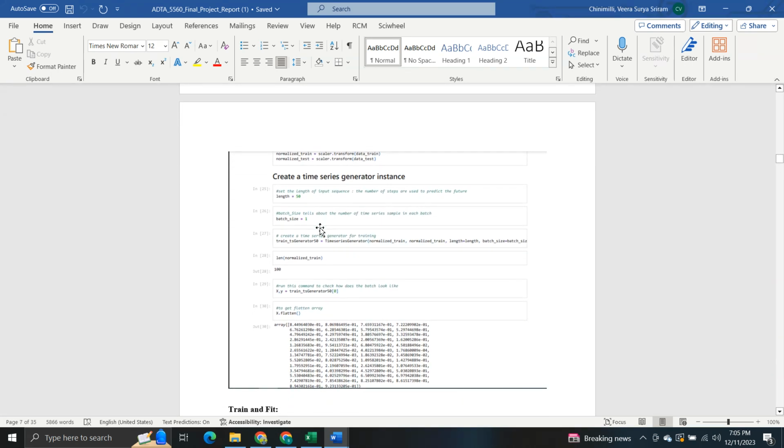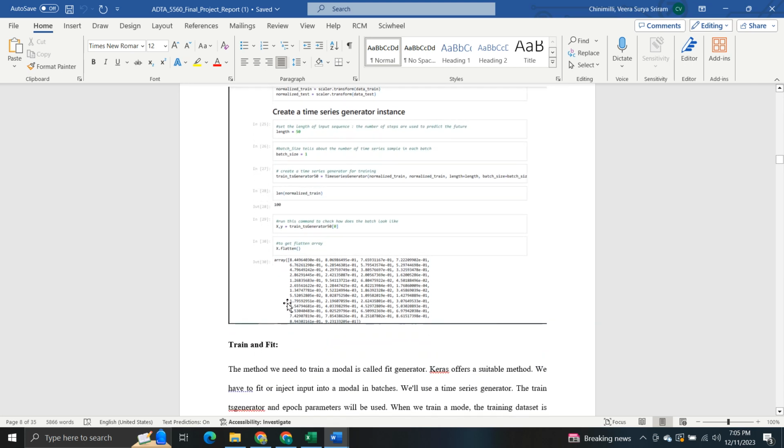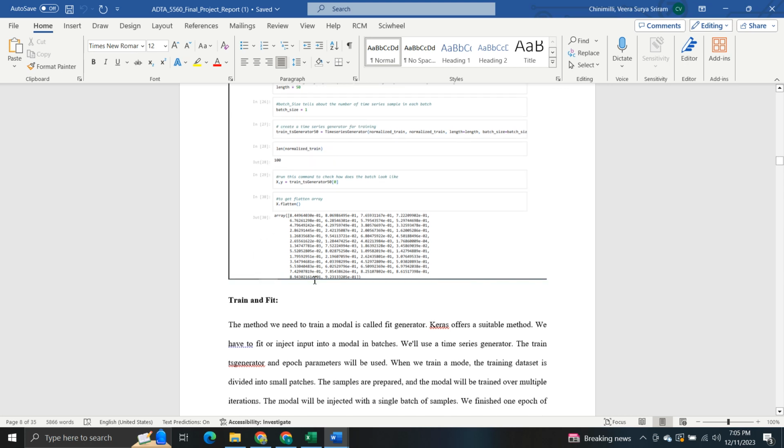Creating a time series generator instance. The Python code is like in the report, and we created these output arrays.